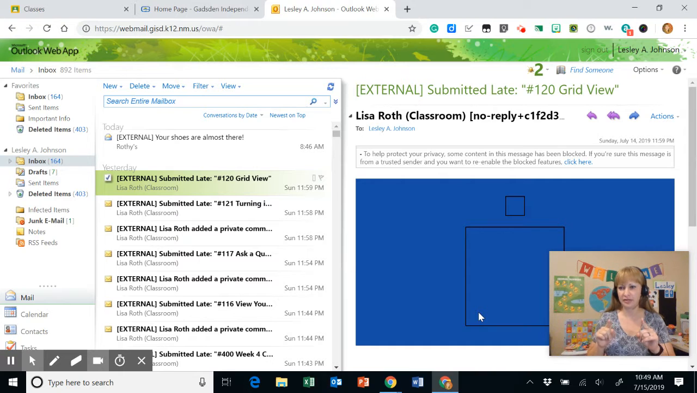So this one's a little weird because I have things to show you. So I'm in the corner. We're going to see what that looks like, how it works. So this is a little bit about the workflow of Google Classroom.